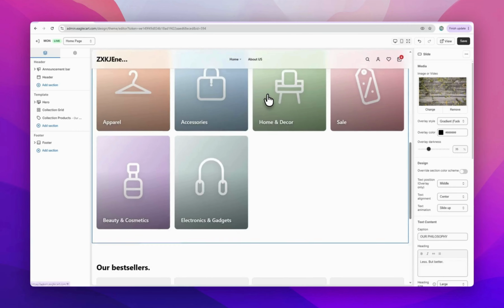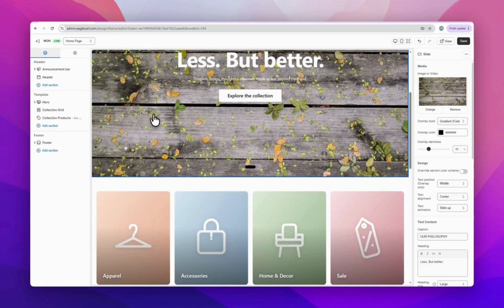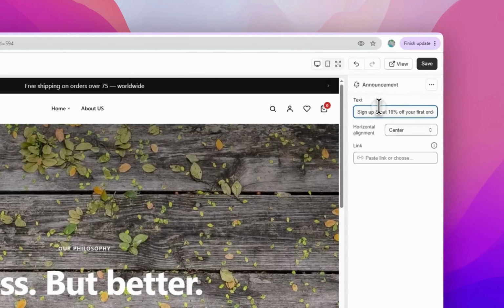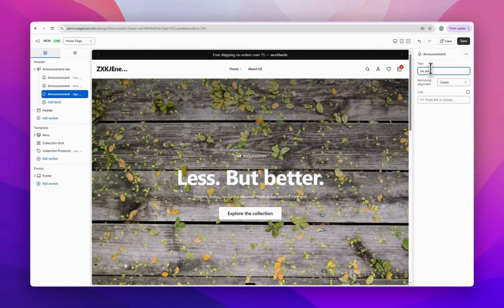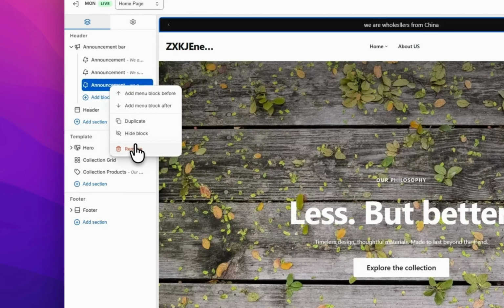By default, we have an empty theme, and to start updating with our data, we start from the top. Click on the announcement bar and change it as we need. For example, we are wholesalers from China. This is our one announcement bar. Add multiple announcement bars from here, and you can even remove the announcement bar as you need.